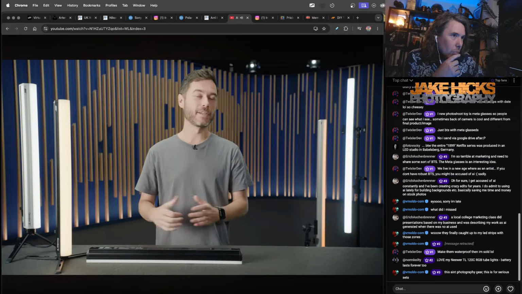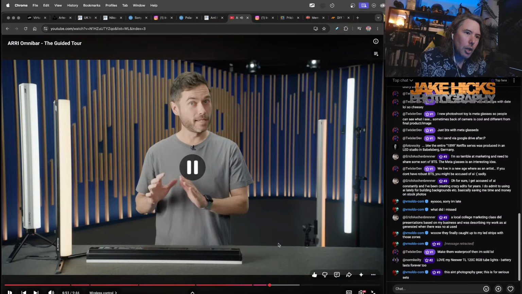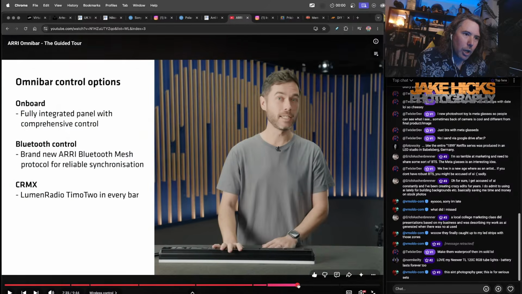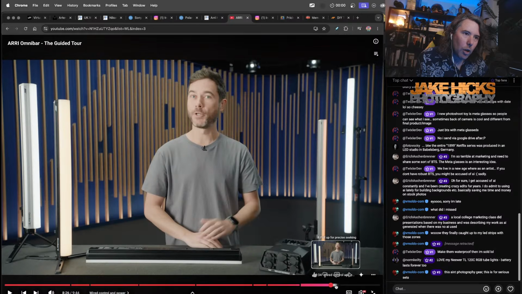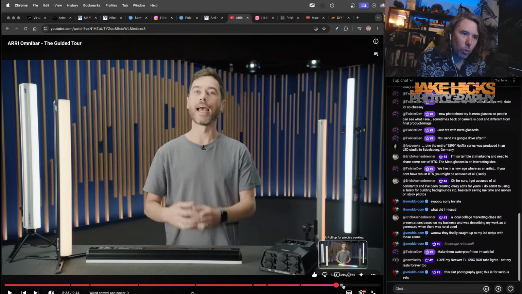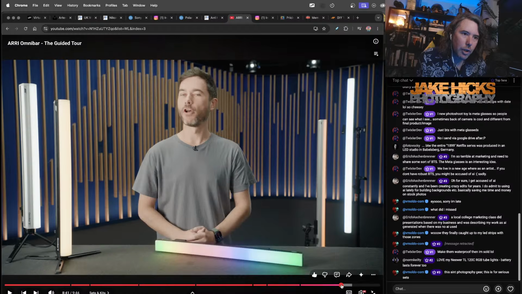There are many different ways to control an Omnibar. So he just goes into the app and all that sort of stuff as well, which we all kind of know, and then it goes into the wired ones as well, which is like daisy chaining them and all that sort of stuff there.